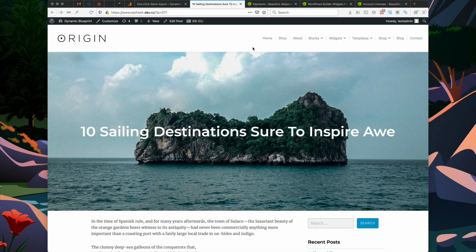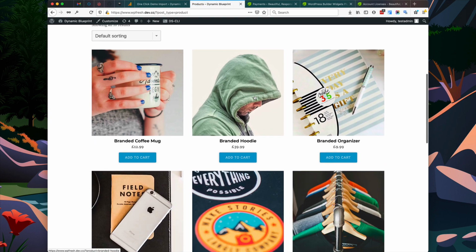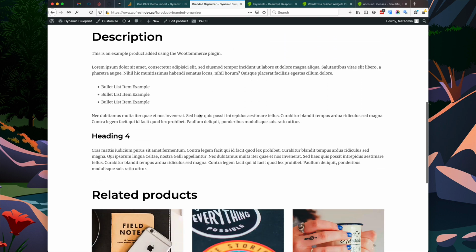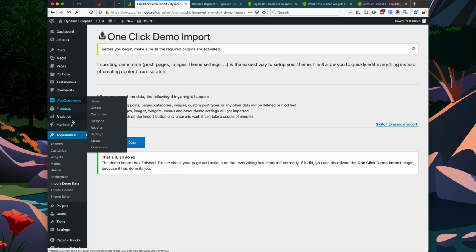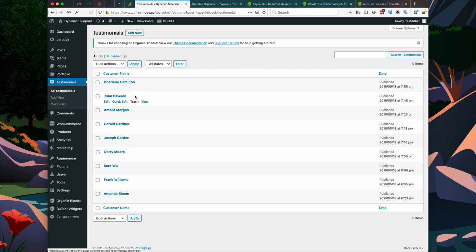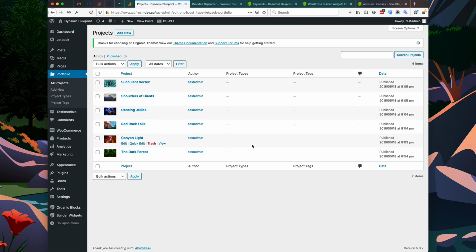Also, you can see that the WooCommerce products have been imported as well. So if we go to our shop page, we can see that each of the products have been imported. You can click on them to see them individually. And if we go into our back end, we can see that the products have been imported successfully by looking here. All the sample products. Additionally, all the Jetpack custom post types like testimonials and portfolio items have been imported as well. So you can use those throughout the website as well, just for sample purposes. So as you can see, the demo import process has worked smoothly.